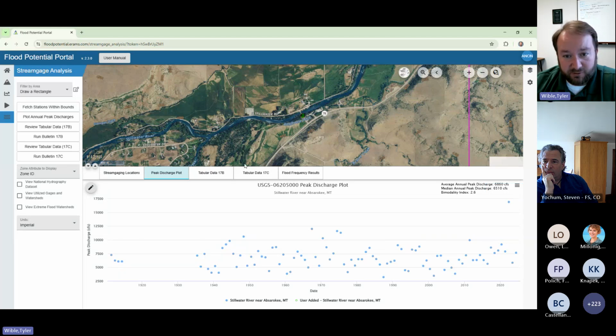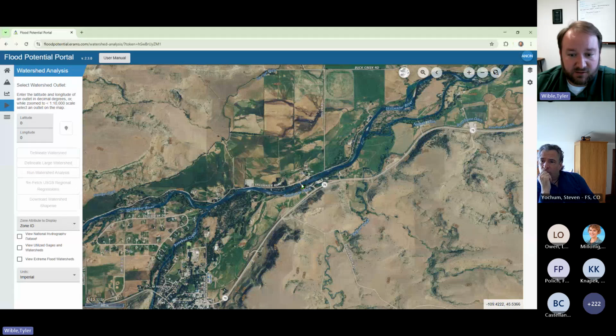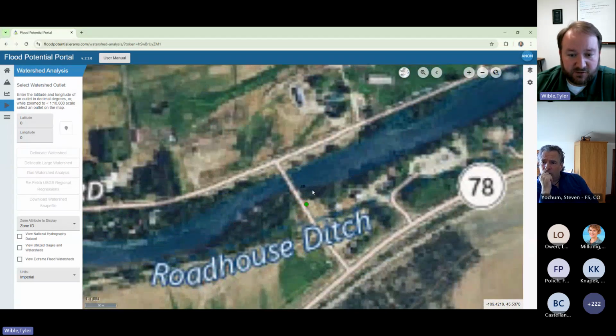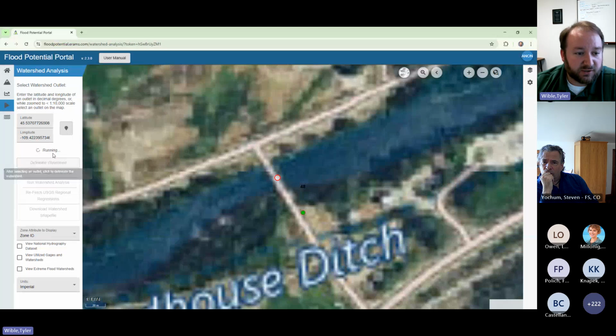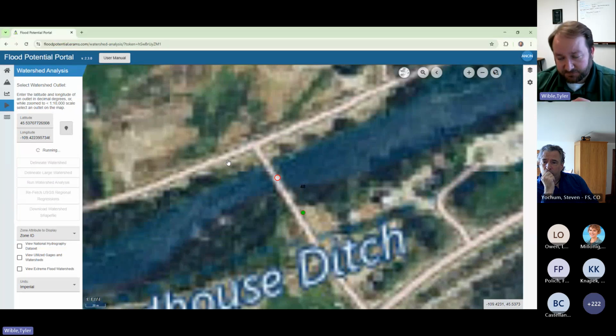So this is where we shift gears out of the stream gauge analysis and go into the watershed analysis. We'll zoom in on that particular stretch of river, pick the spot right under the bridge, and delineate our upstream watershed. This is going to hit a DEM behind the scenes. We have a 5 meter and a 30 meter DEM that we use across the country.